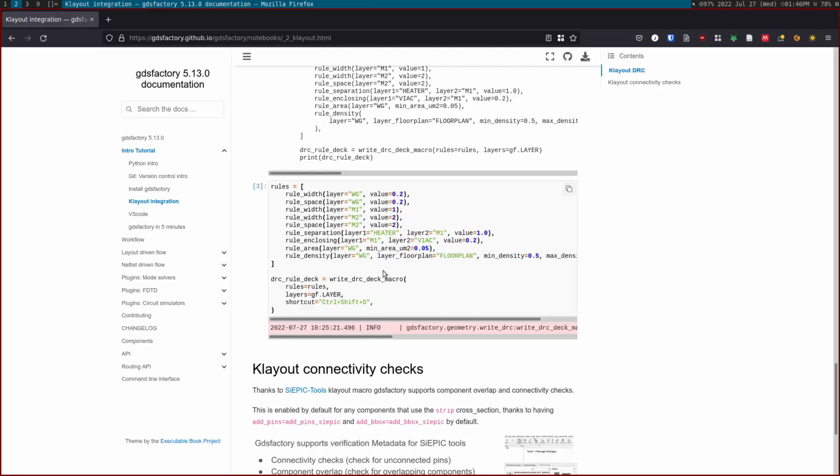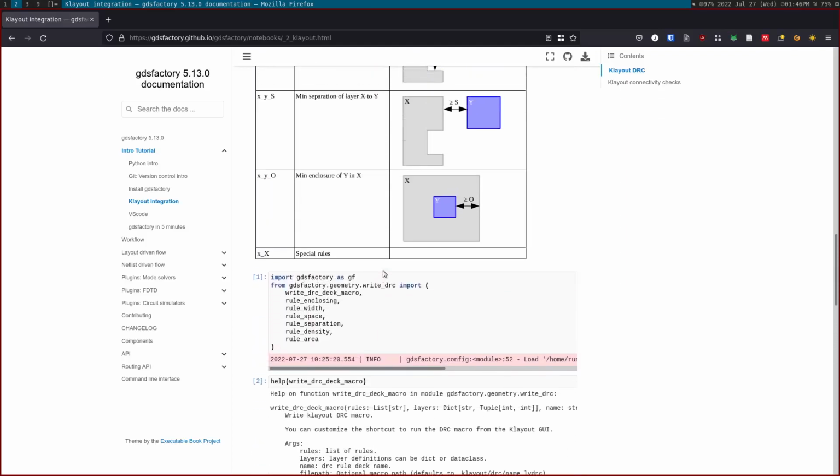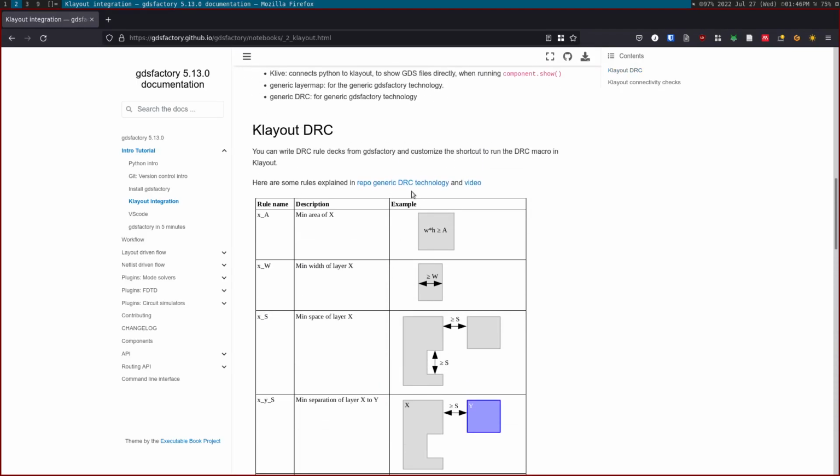You can read more about DRC on the klayout site. There's a generic DRC technology repo, and there's a video.